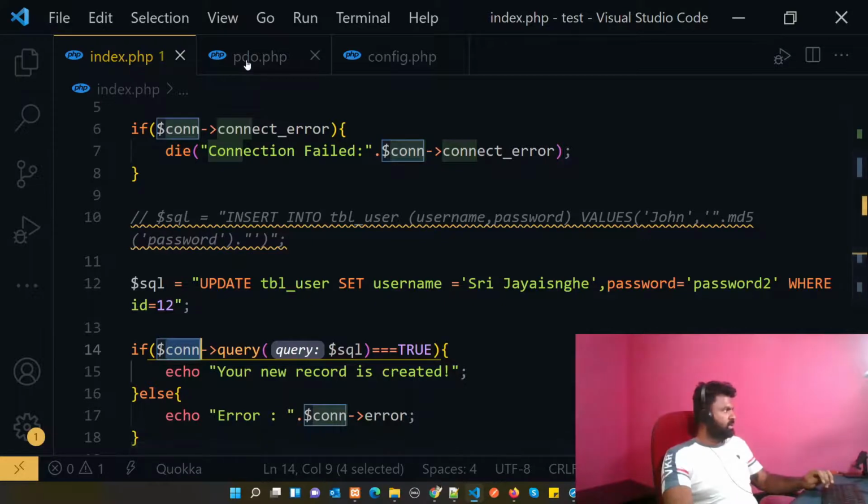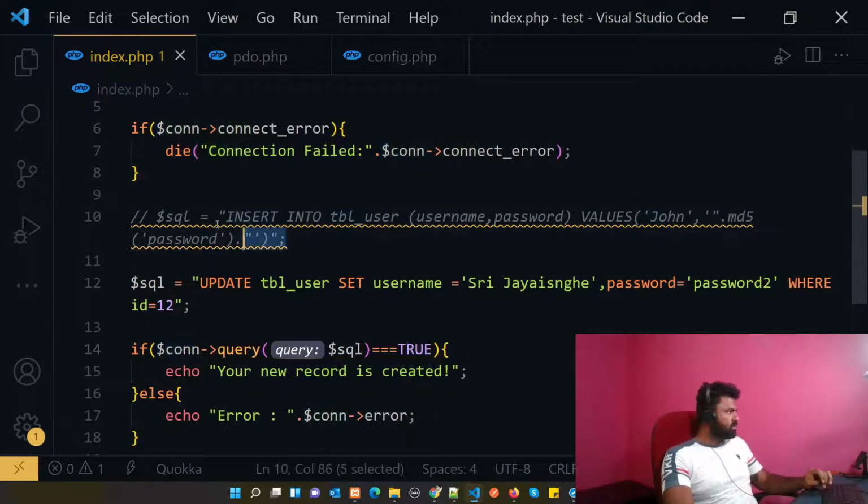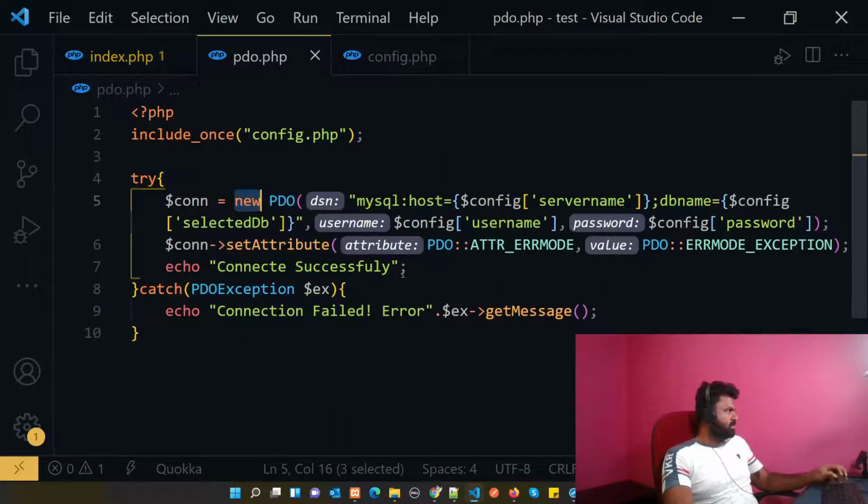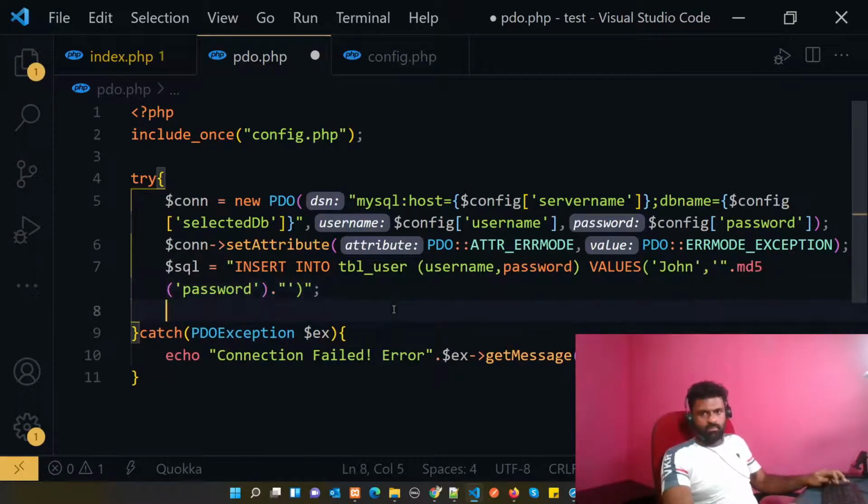Let's go to the PDO. PDO is also similar because it does not change according to the connection, since the connection is already established. What we are doing is we only use the connection within our query. Let's use this same example. I will show you the PDO as well. Here I will copy the same insert query, and I will insert this using the PDO.